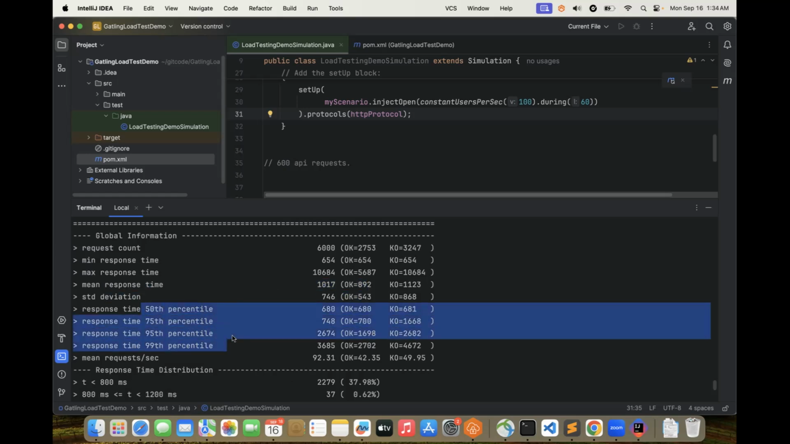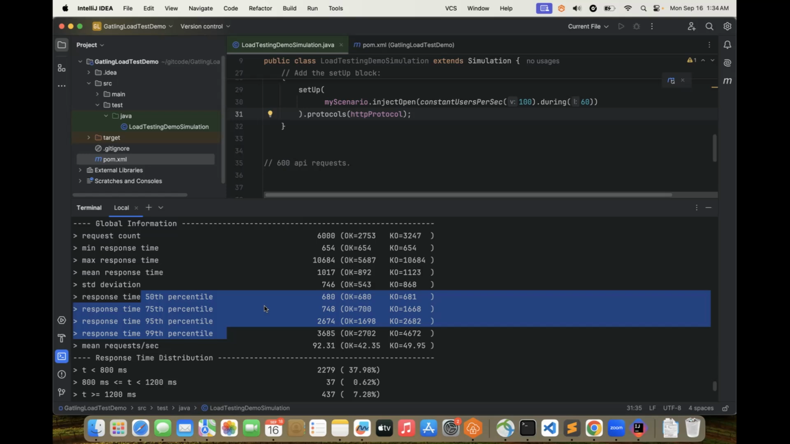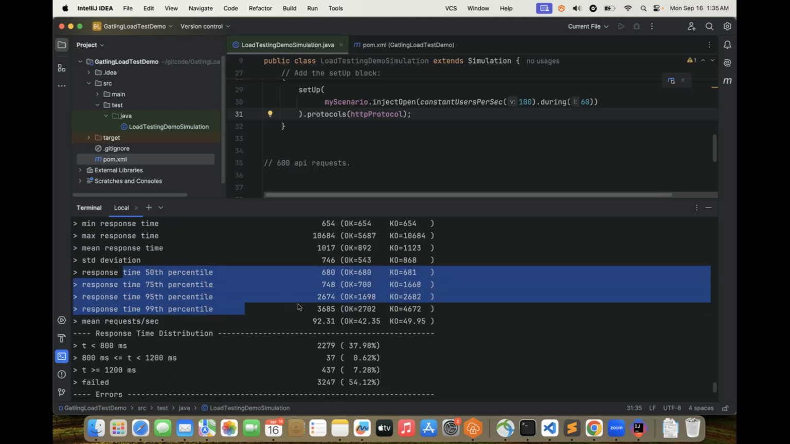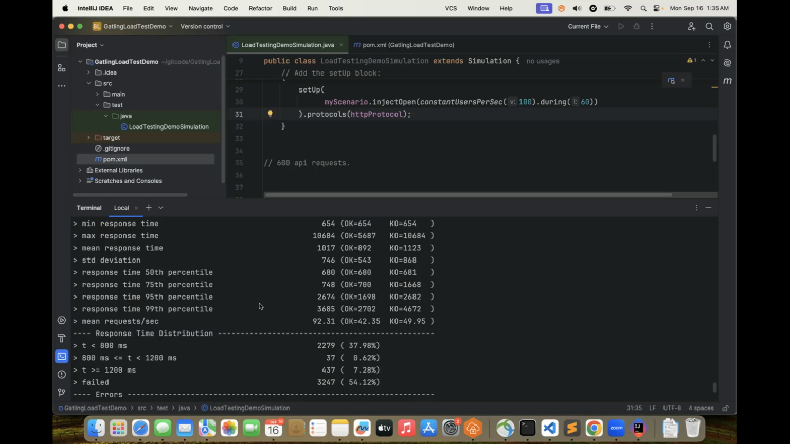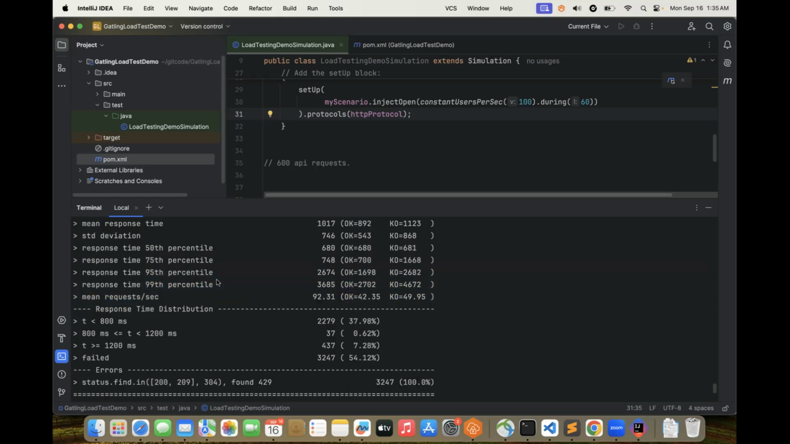And these are the percentile response times. I hope if you are working on load testing, you must have an idea about your percentile response times. If you have no idea about percentile response time, let me know in the comment section. I will create a detailed video for this particular percentile response time.